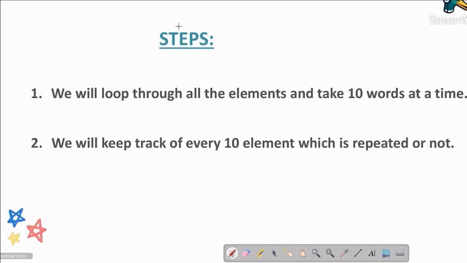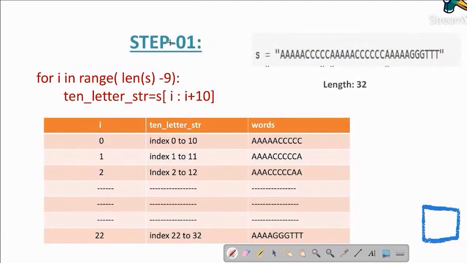So what will be our steps? Our first step will be to loop through all the elements and take 10 characters at a time. And secondly, we will keep track of whether every 10-letter string is repeated or not. So our first step is looping through the elements. Here we will not loop through all the elements, but instead we will loop through len of s minus 9. Why len of s minus 9? You will get to know in a second.